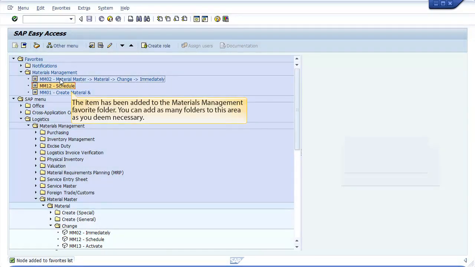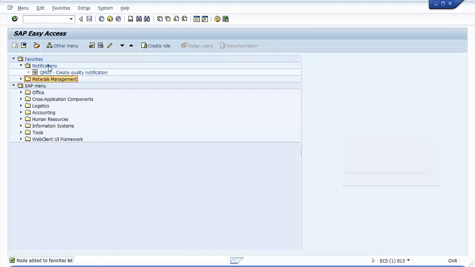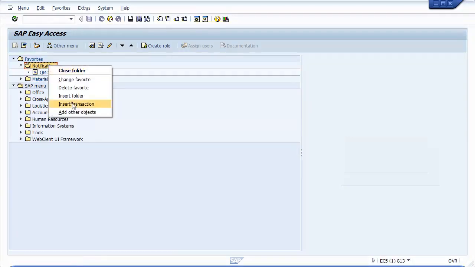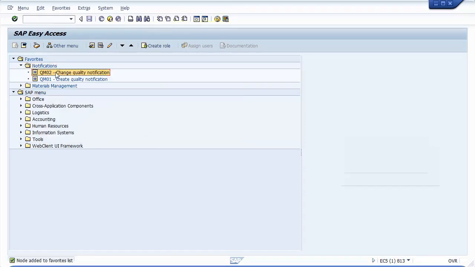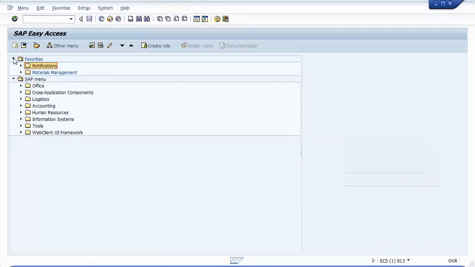I'm sure you'll agree using favorites folders is a great way to keep your frequent tasks and transactions organized to give you easy and quick access as and when needed. I'm just going to add one more entry under the Notifications folder, QM02. And now, with your preferred transactions set up in your favorites folders, you are only a double click away from launching each one of these transactions.